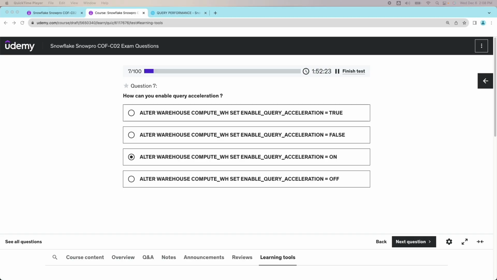In today's video, I will be covering certification question related to Snowpro. Let's begin. How can you enable query acceleration? I will give you a few seconds to decide on an answer. If you need more time, please use the pause button.